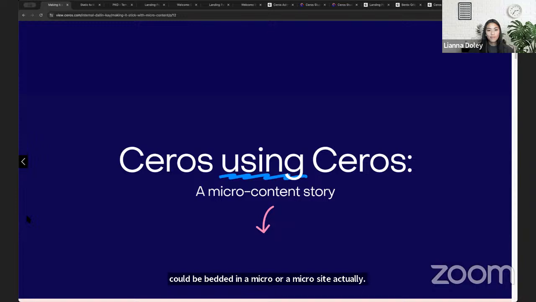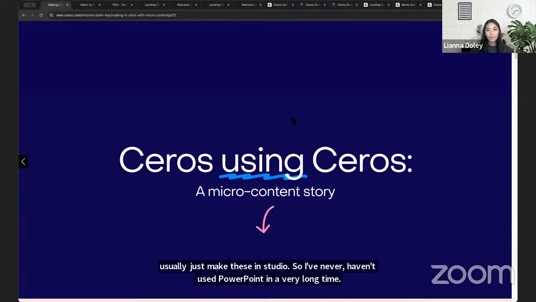So does embed codes work in PowerPoint? That, Brenda, I have no clue. I haven't made a PowerPoint in a long time, but I bet it does, right? Does anyone know? I don't know. That's a good question. We usually just build our presentations or our slides in Saros itself. I usually just make these in Studio. So haven't used PowerPoint in a very long time. I've never tried to embed it, but that is another really good use case.